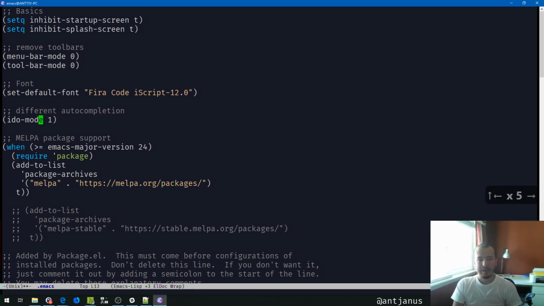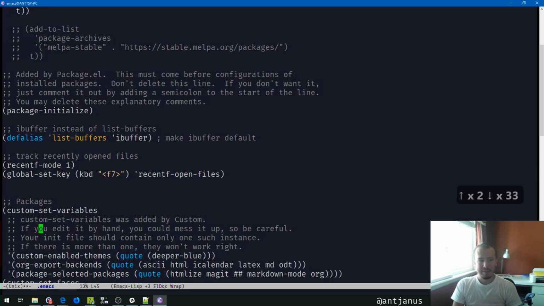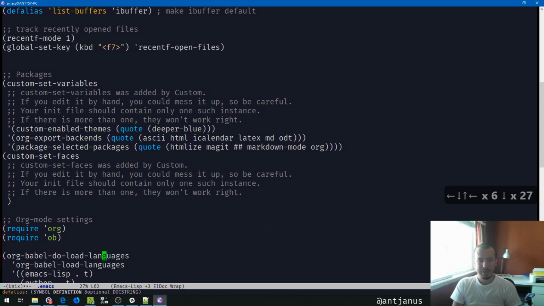The IDO mode, you know, I'm not going to go through all of these things, but these are kind of like basics. Package manager using Melpa. I really didn't do much here. I'm using iBuffer instead of dired, I guess, to list buffers. Again, none of this is crazy stuff. All of this is basics.